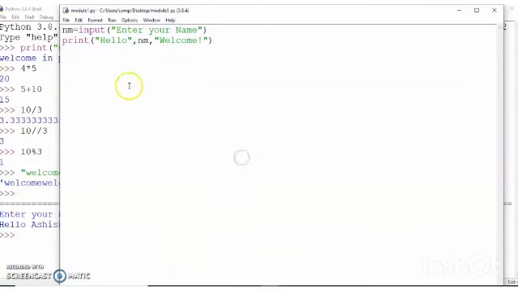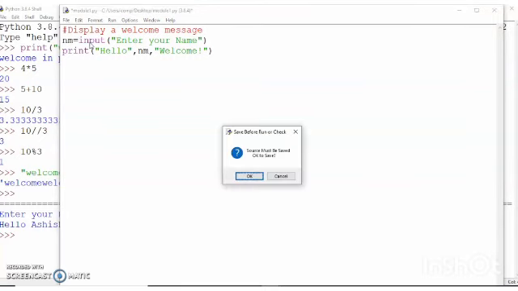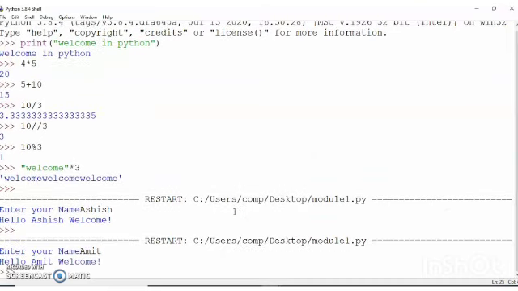I am again making some changes in this statement. For example, if I want to give a comment here using the hash symbol, so this is my comment, and as you know, the hash symbol is used for a comment, but only for a single line. So it is called a single-line comment, and this comment is not executed. It is only for readability purposes. So you can apply the comment. Enter your name, enter here Amit, and it gives me the result: hello Amit, welcome.